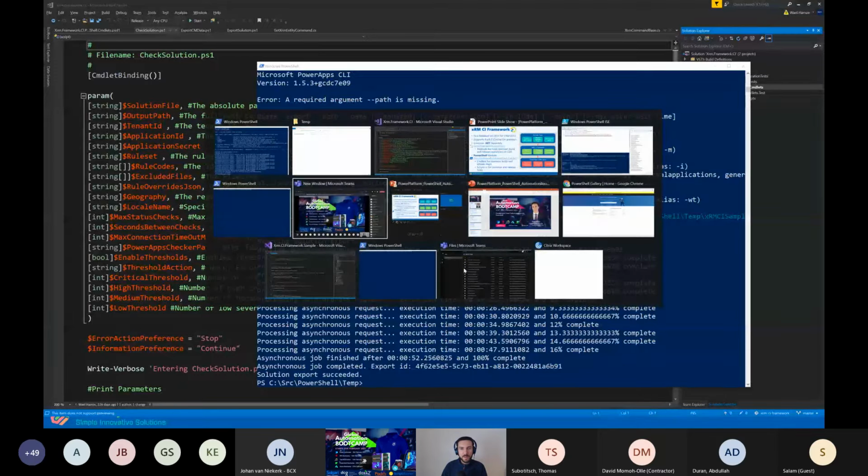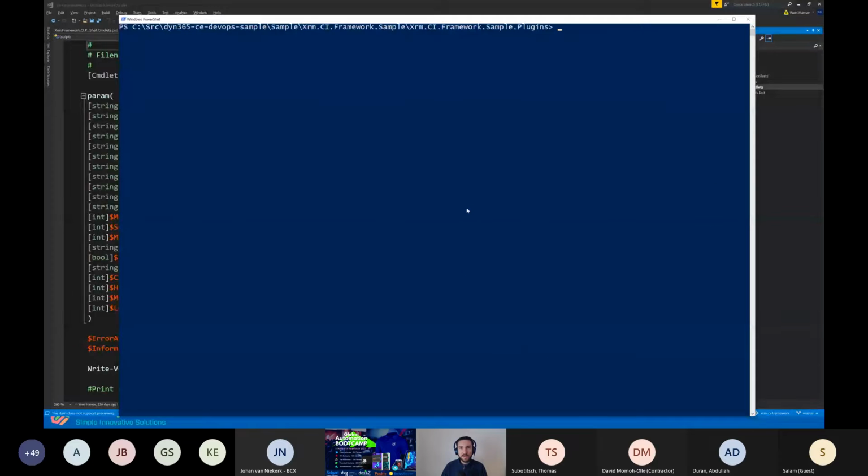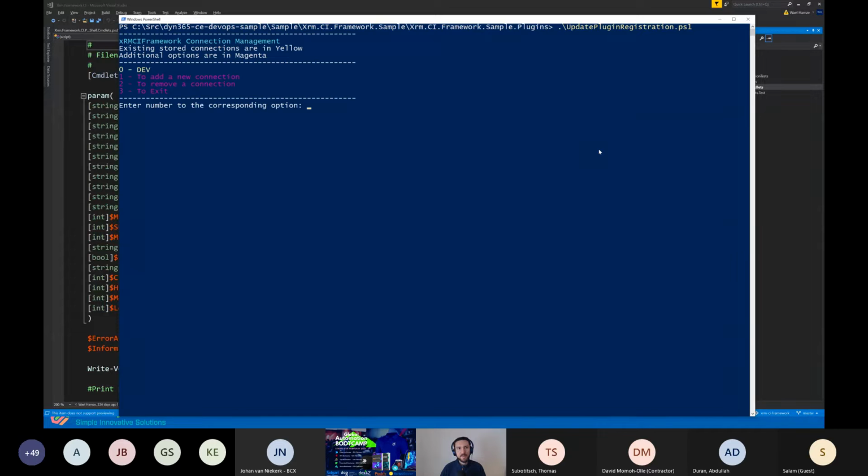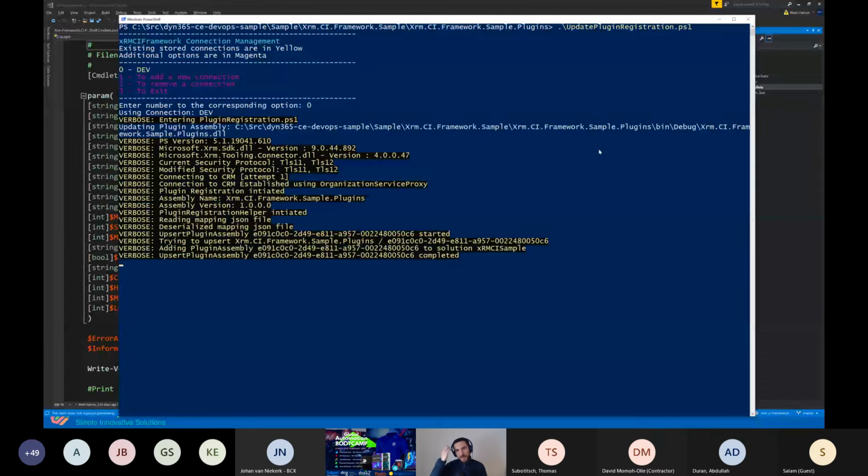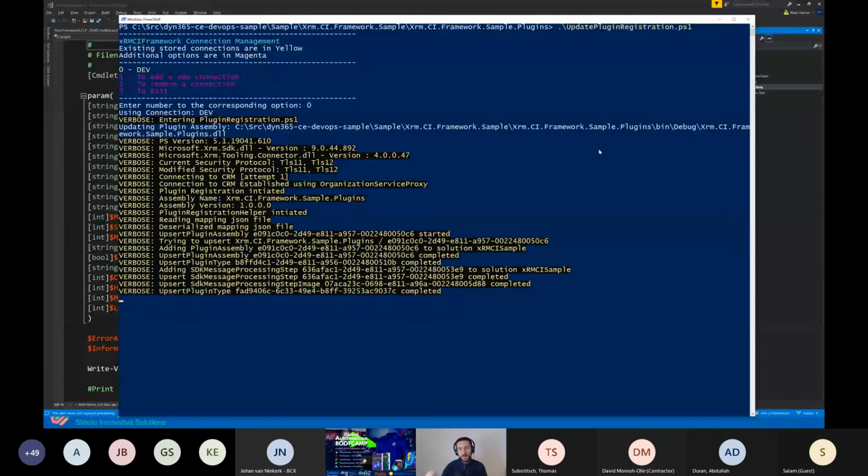So for example, let's take a look at some of the scripts that I created using this XRMCI framework. If I'm building plugins in Dataverse and I want to deploy these to the CRM or CDS environment, then I have a script for that. Once I complete my plugin in Visual Studio, I don't have to do anything else. I can just click deploy, and that will deploy my plugin.